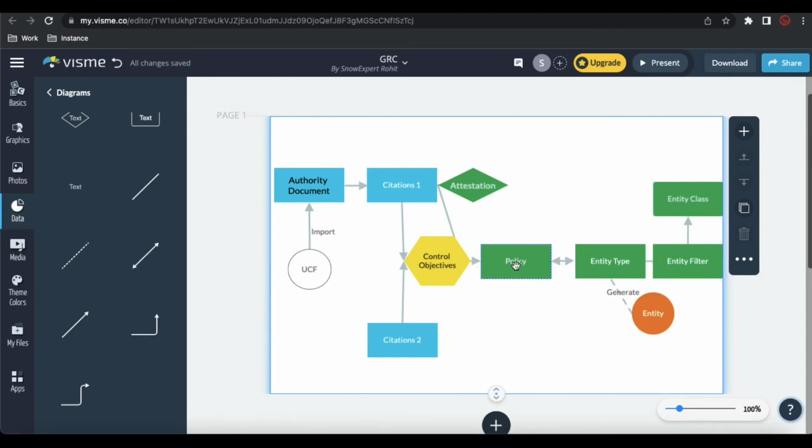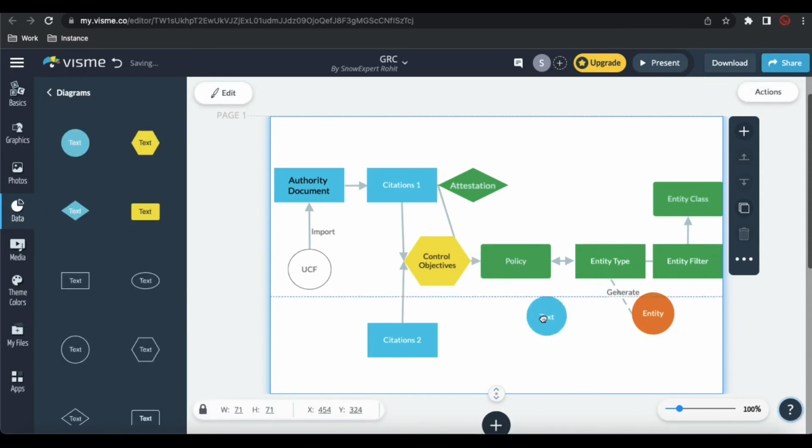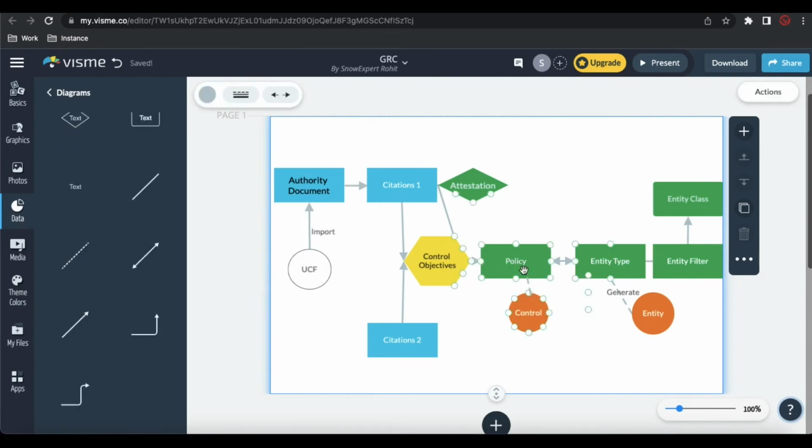Here, whenever we are attaching the policy with the entity type, it will generate the control. So we'll add that here. So that's it: whenever we are attaching the policy with the entity type, it will generate the control. That's it for today.